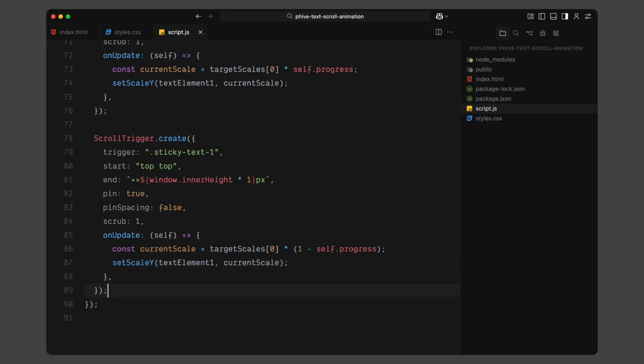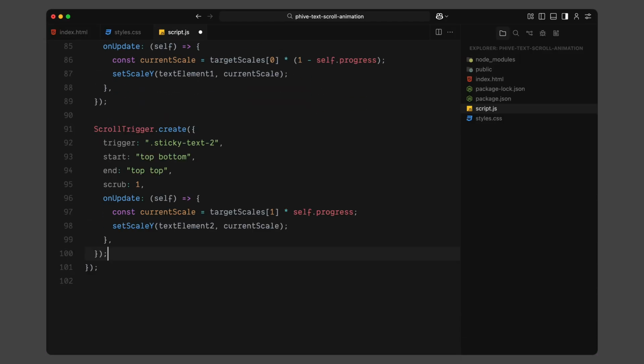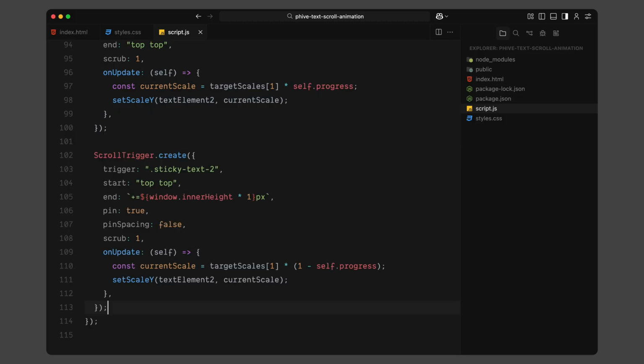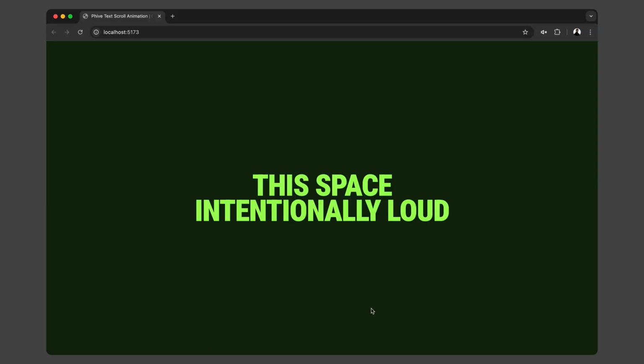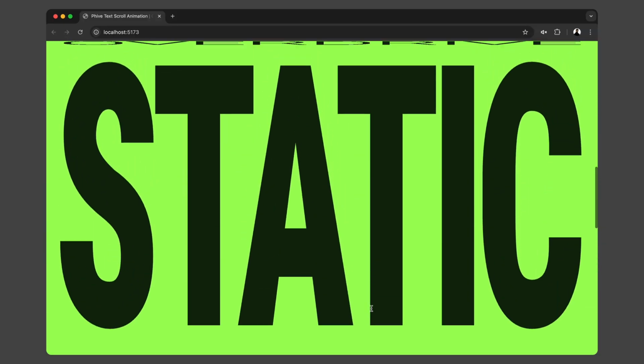Next, I'll do the same thing for the second section, the one with the word static. Again, I'm setting up one scroll trigger to handle the scale in as the section scrolls into view and another one to pin the section and scale the word back down as the scroll continues. The logic is identical to the first one. We are using the progress value to scale the text up and then scaling it back down once the section is pinned. This combination of grow, hold and shrink gives the whole experience a really smooth rhythm, almost like each word is unfolding and collapsing in place.